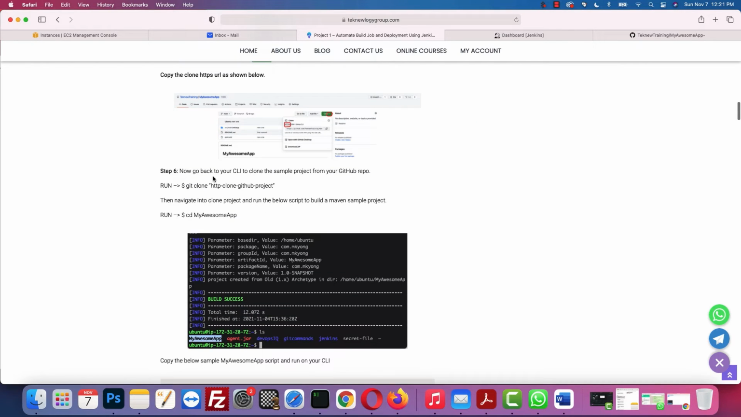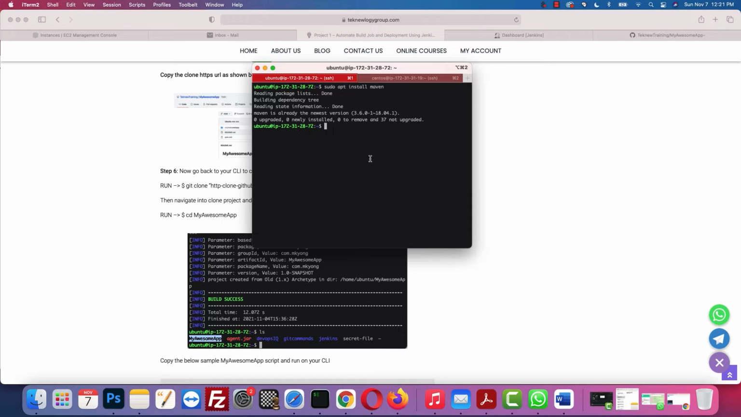Alright, so step 6, now go back to your CLI to clone the sample project from the GitHub repo. So all you need to add is git clone and paste your copied clone URL. Alright, so I'm going back right here, type git clone and paste.